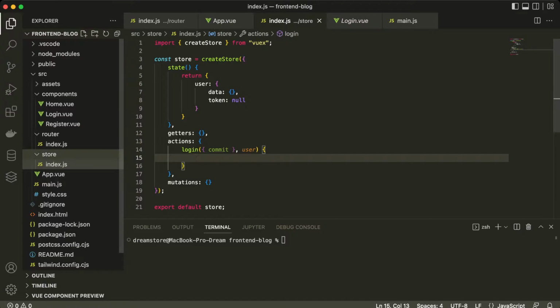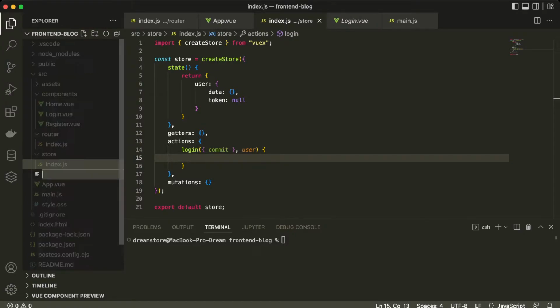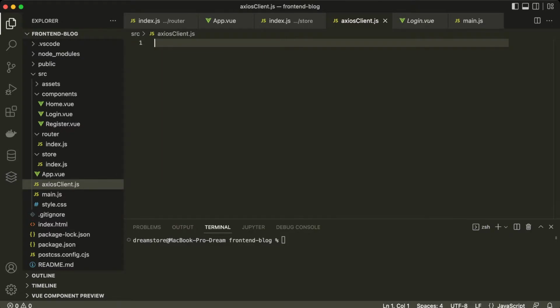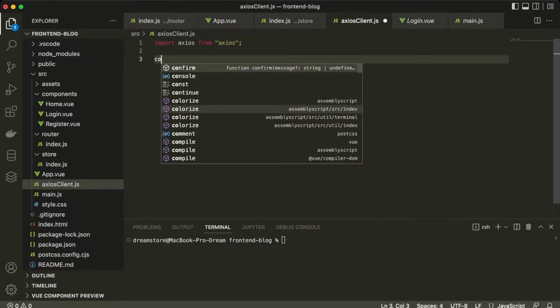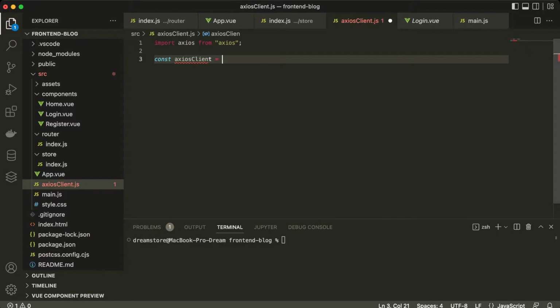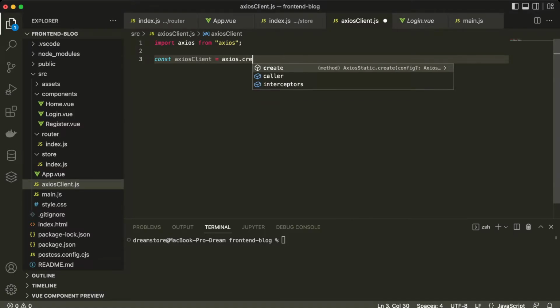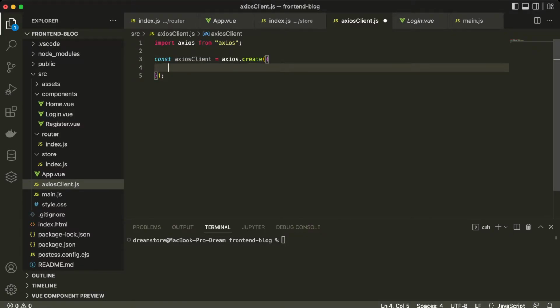So the next thing that we need to do is create a new file named axios client, or you can just call this axios.js, but I'm gonna call this axiosClient.js, and in this file you will need to create a new axios client. So let's create a new axios client, and we're gonna type axios. Let's call now a new function named create here, and we're gonna use this function to create a new axios client. So I'm gonna type now base URL to the API. So it's gonna be HTTP localhost and port 8000.